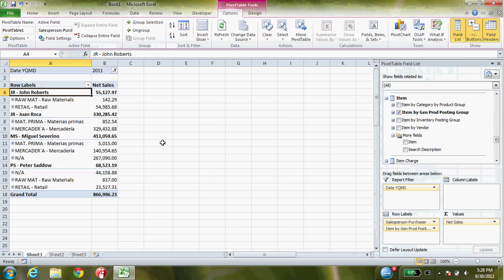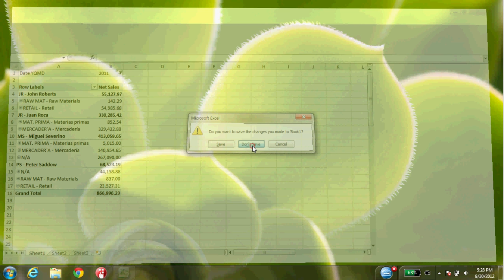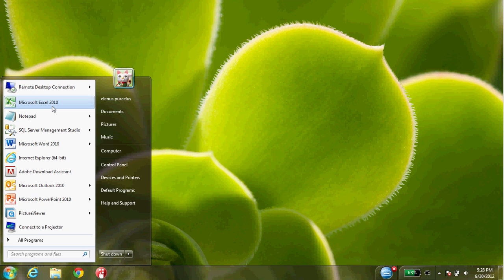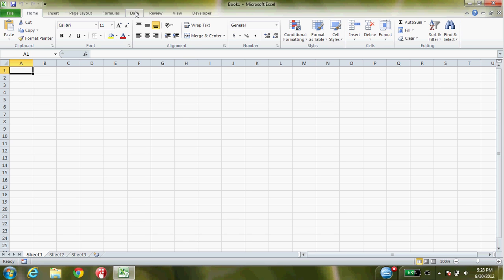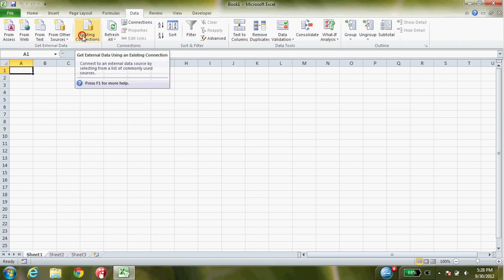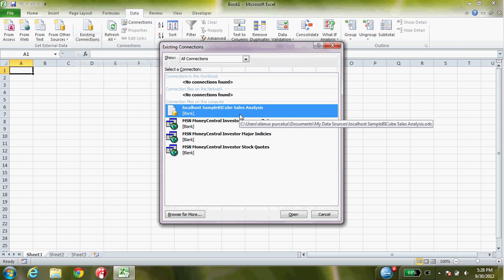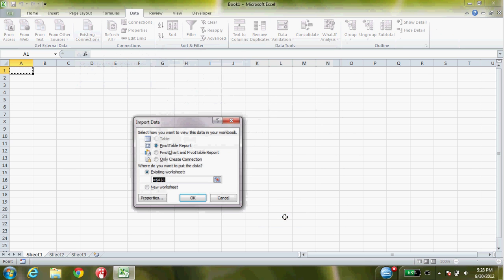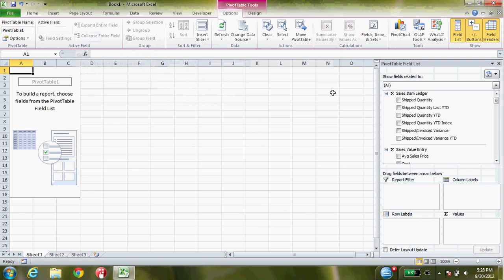Each time we connect to a BI cube, the connection is saved inside the computer. So if we close this report and open Microsoft Excel again, go to Data, but this time go to Existing Connections, we can actually see our previously created connection. We click Open and OK, and we can go and analyze data by the measures and dimensions from the Sales Analysis Cube. Thank you very much.